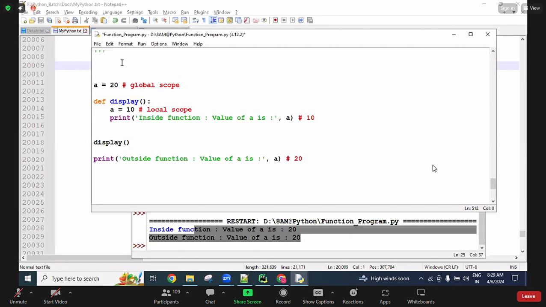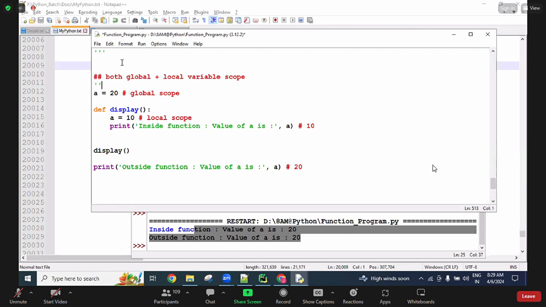So remember both global plus local variable scope in a single program.